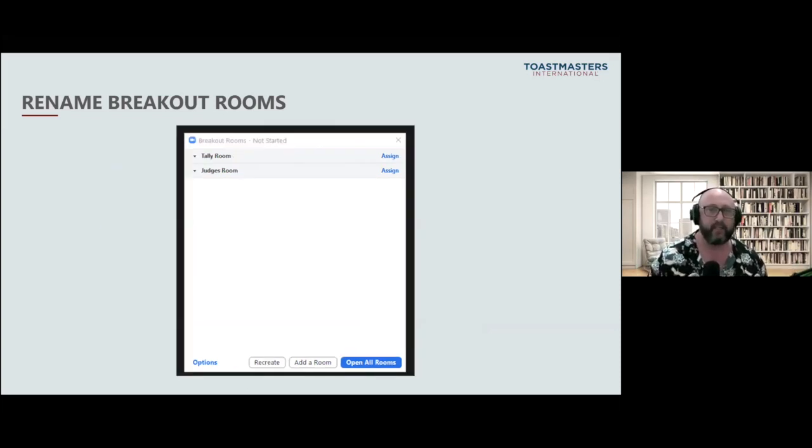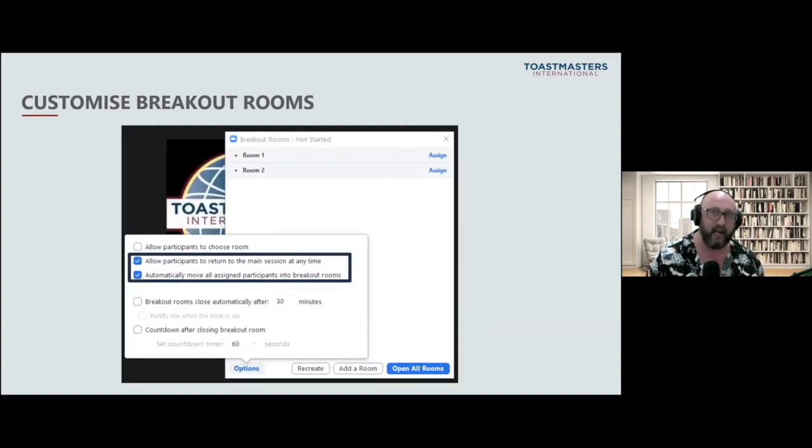Then we need to do some final tweaking to our breakout rooms. Down the bottom left-hand side, you've got an Options button. We select that little Options button, and that will give us options here to tick on and tick off. These are the options that you should choose if you use the breakout rooms. Allow participants to return to the main session at any time, and I'll explain why shortly. The other one is automatically move all assigned participants into breakout rooms. Everything else should be turned off.